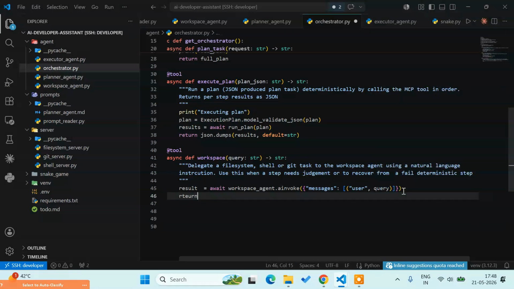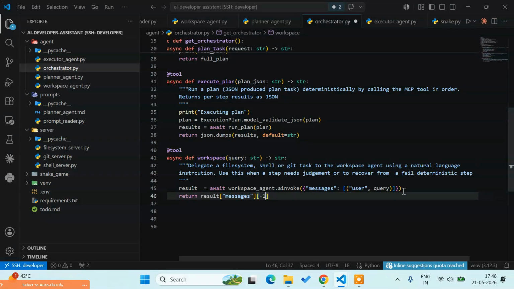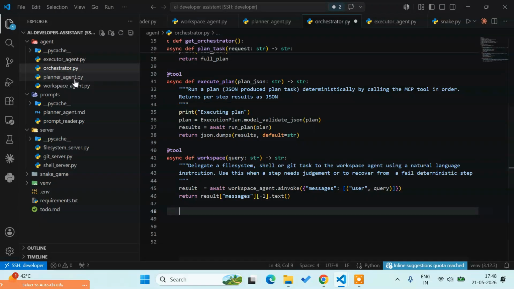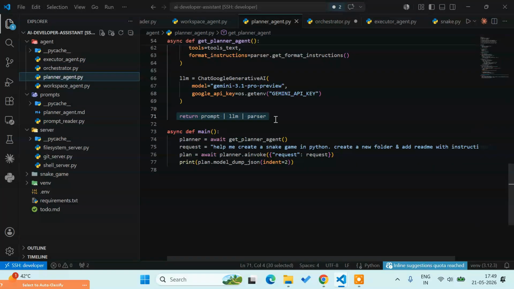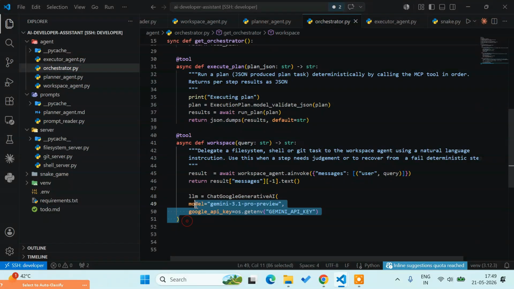Finally, what I'm going to do is return result messages -1 dot text. Perfect. Now all I have to do is create the LLM. So I can copy it from here and paste it here. Now you would see I'm invoking the LLM in each file. You can just invoke it once and pass it to every other point.